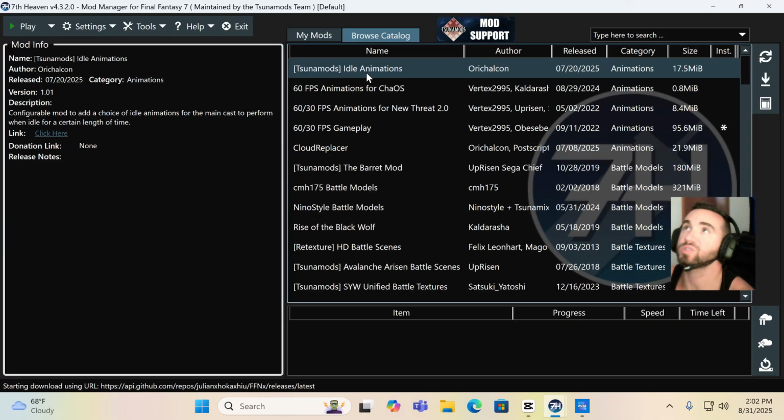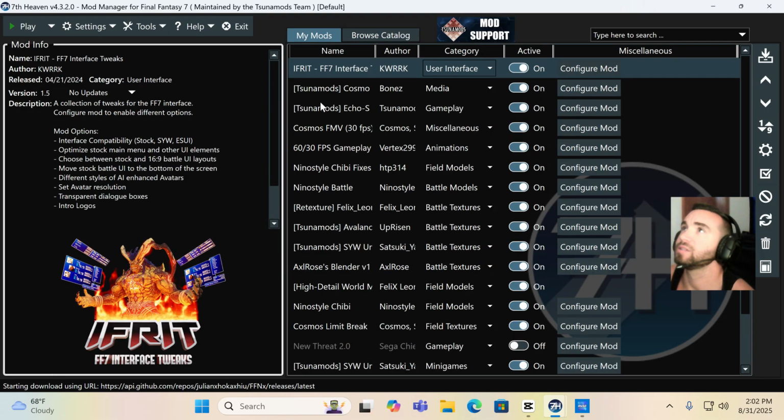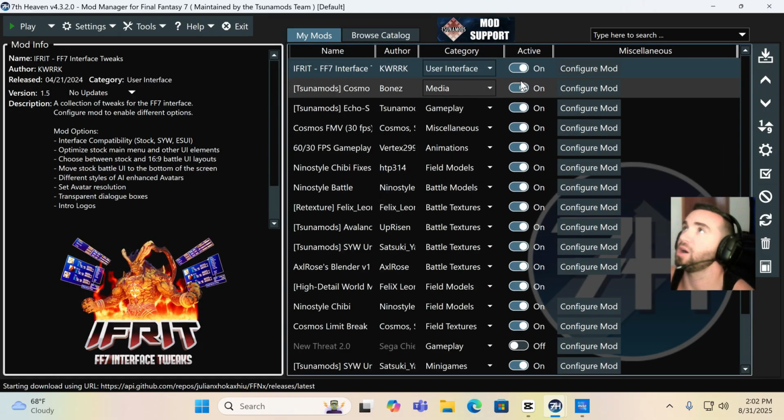All right, when you see a mod that you like, just go ahead and highlight it. It'll be blue. Come over here to the right side where it says download selected mod, and then press download. It'll give you a time frame. It'll say progress. Once you've got all the ones you downloaded that you like, go over to My Mods, and here you can turn them off, turn them on.